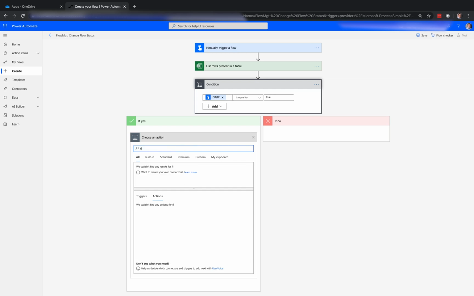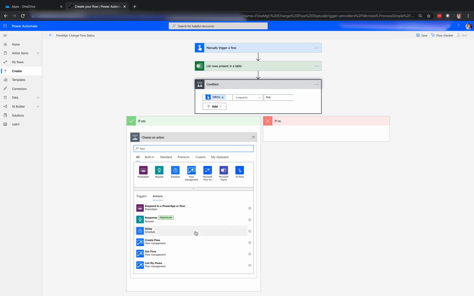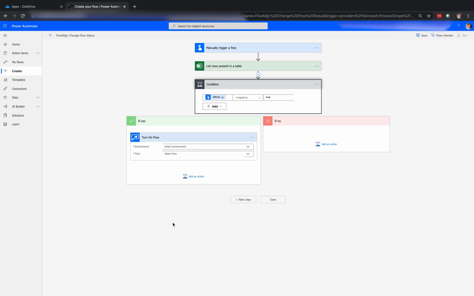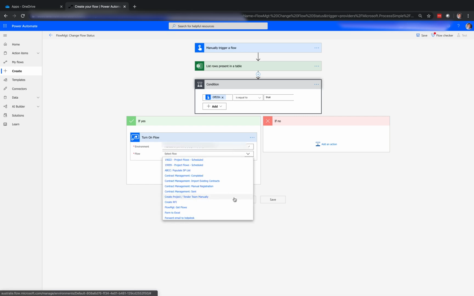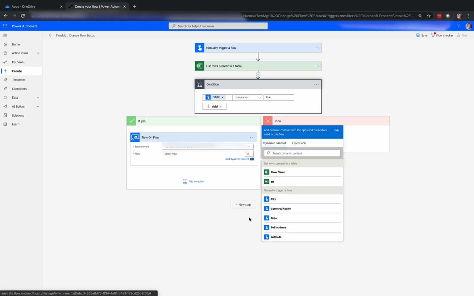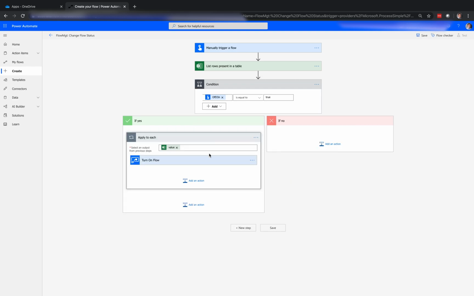We will first set the action to turn the flows on by adding the turn on flow action to the yes branch. Here we will set the environment and then change the flow field to use a custom value. We can then select the ID field from the Excel values. This will wrap the action in an apply to each loop so that it can run on whichever flows are listed in the table.